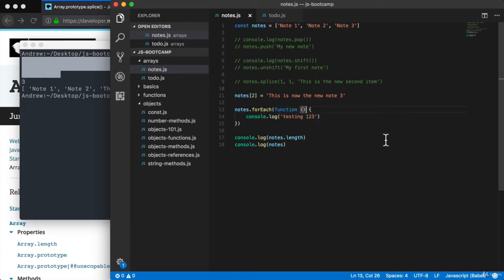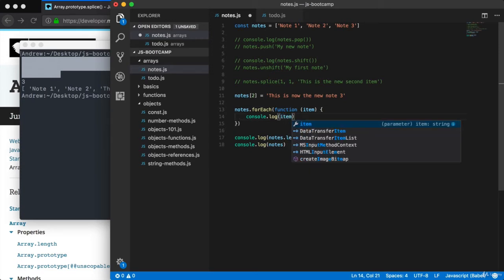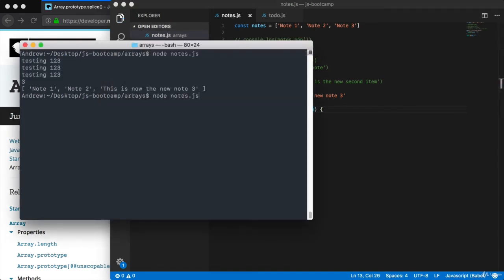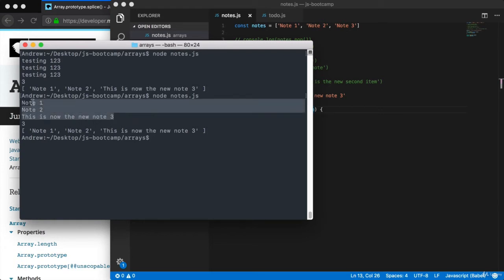The first argument we get is the individual item. So we're running the function 3 times because we have 3 different items in the array. We can access the individual item here, which we'll see in just a second. Let's go ahead and do that instead. Right here, instead of printing testing 1, 2, 3, I'm just going to reference the item argument. Let's save the script and rerun things from the terminal. When I rerun them, what do I get? I get my 3 notes printing. I get note 1, note 2, and this is now the new note 3.